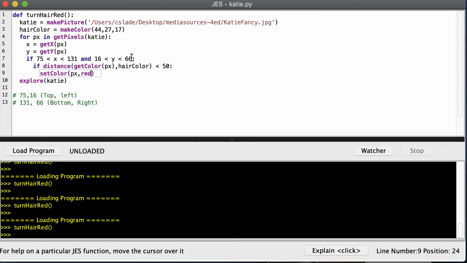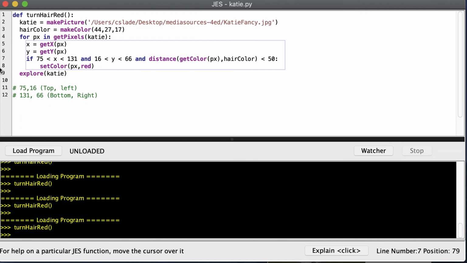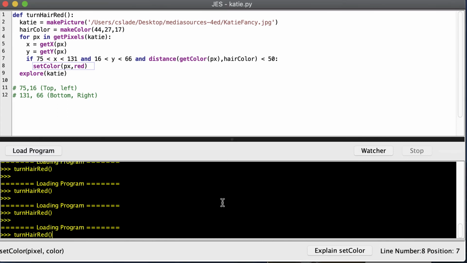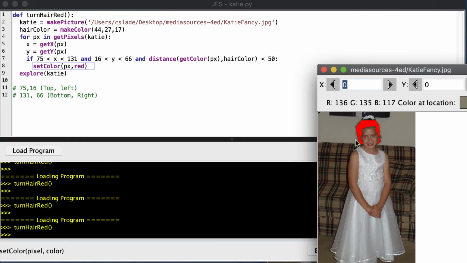Now we could also add another and put this check up here as well. And now we can combine these conditions with ands, and you can also do ors. So you can read the book for some examples with ors. But now X has to be inside the box, and Y has to be inside the box, and the color has to be close to the hair color. If all three of those are the case, then we'll set the color to red. So just loading and running the program again, we get the same result as we got before with the three separate if statements.